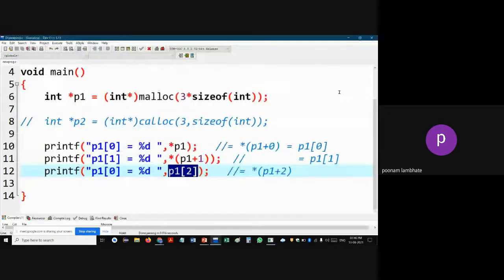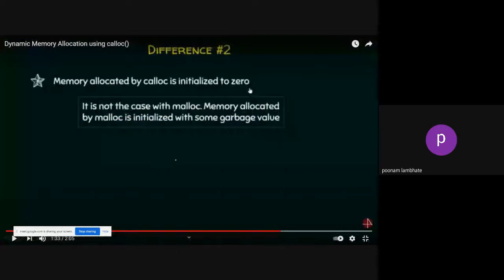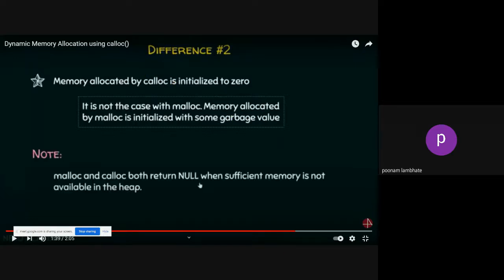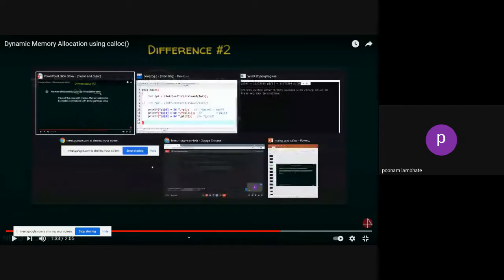So in malloc, if you directly access the memory, whatever garbage or previous value was there will get printed out. But in calloc, that does not happen. If you did the same thing, but instead of malloc, you used calloc, then by default, the values in the memory will be initialized to 0. Okay. It is opposite or different from malloc. Malloc will leave the memory with garbage values by default. But by default, calloc will set the values to 0. So malloc and calloc have this difference also.